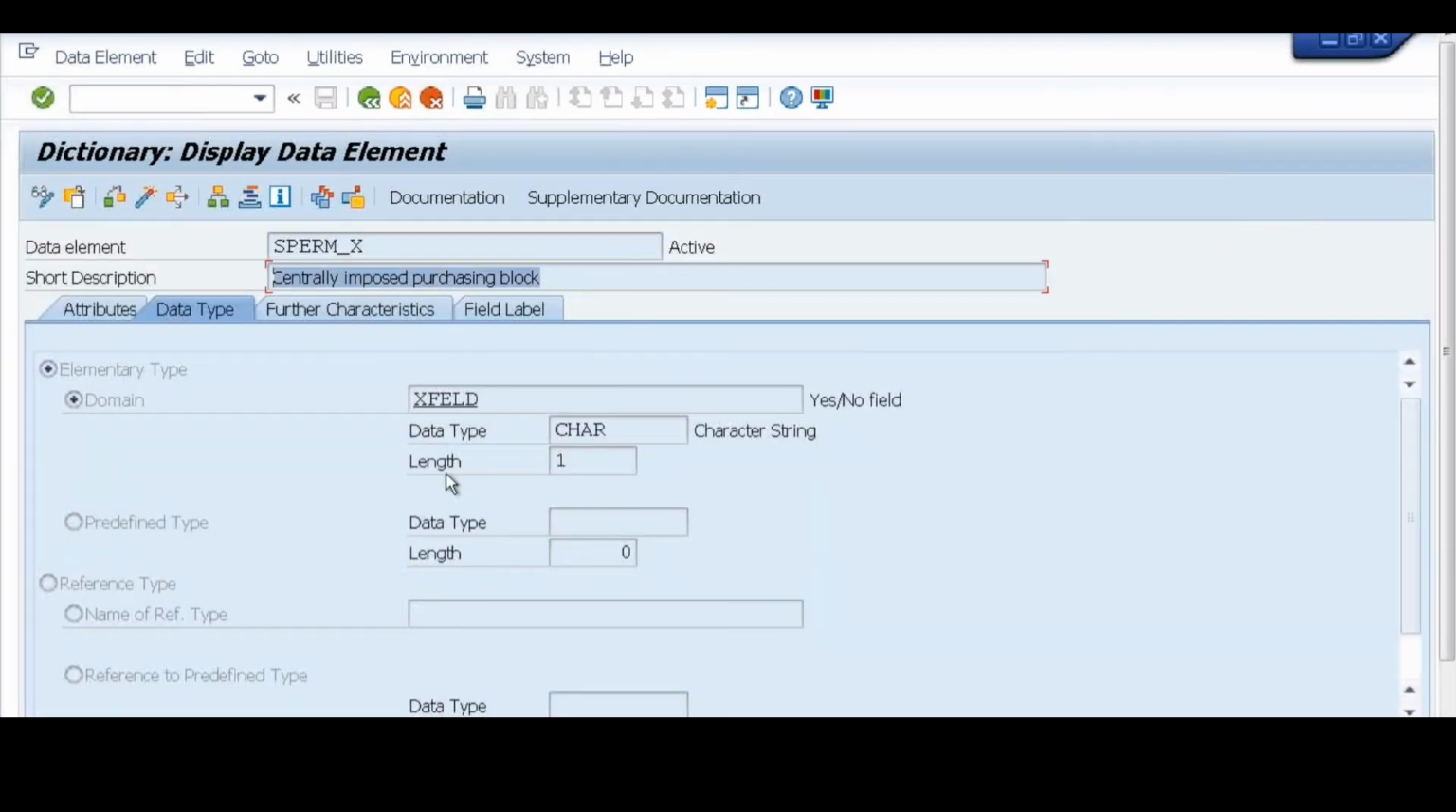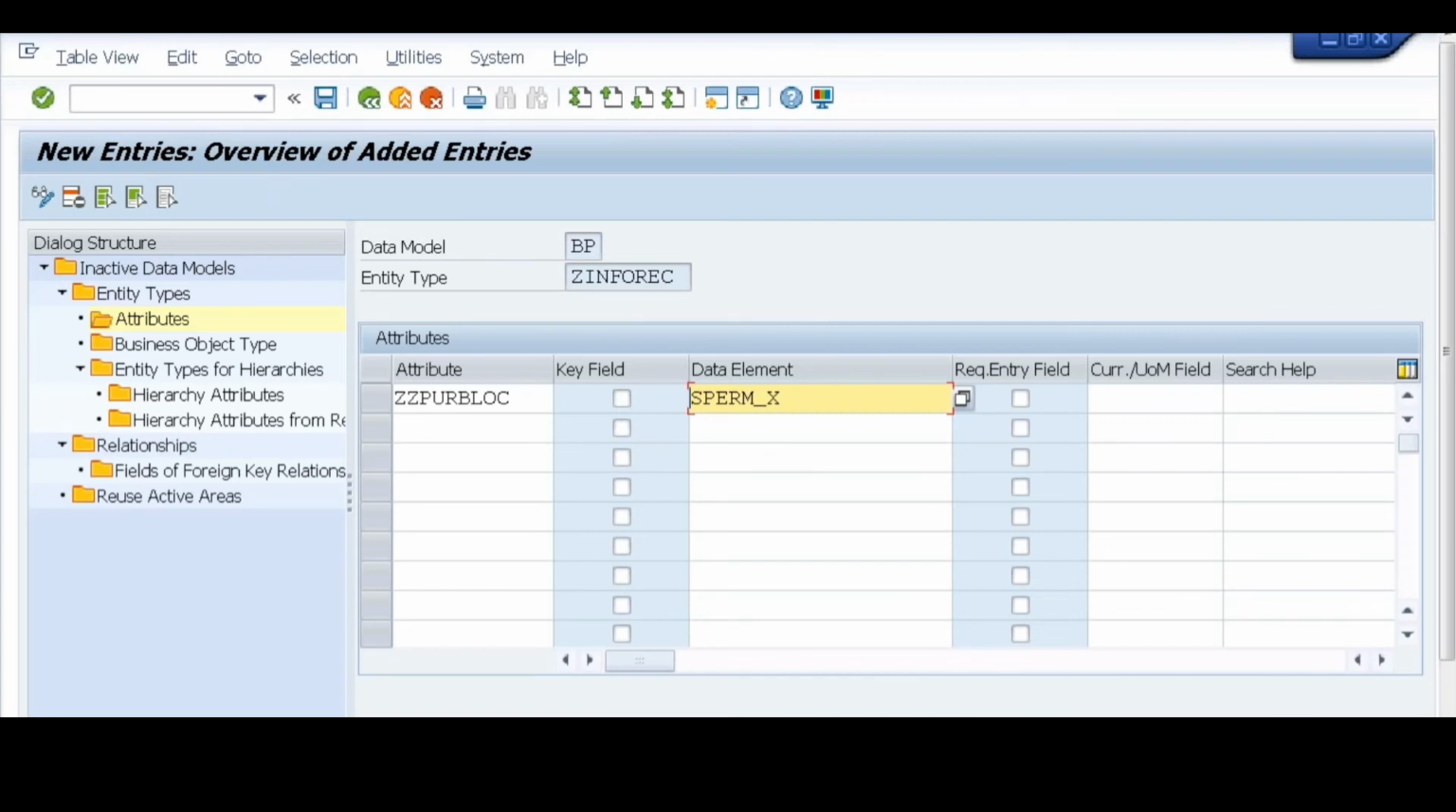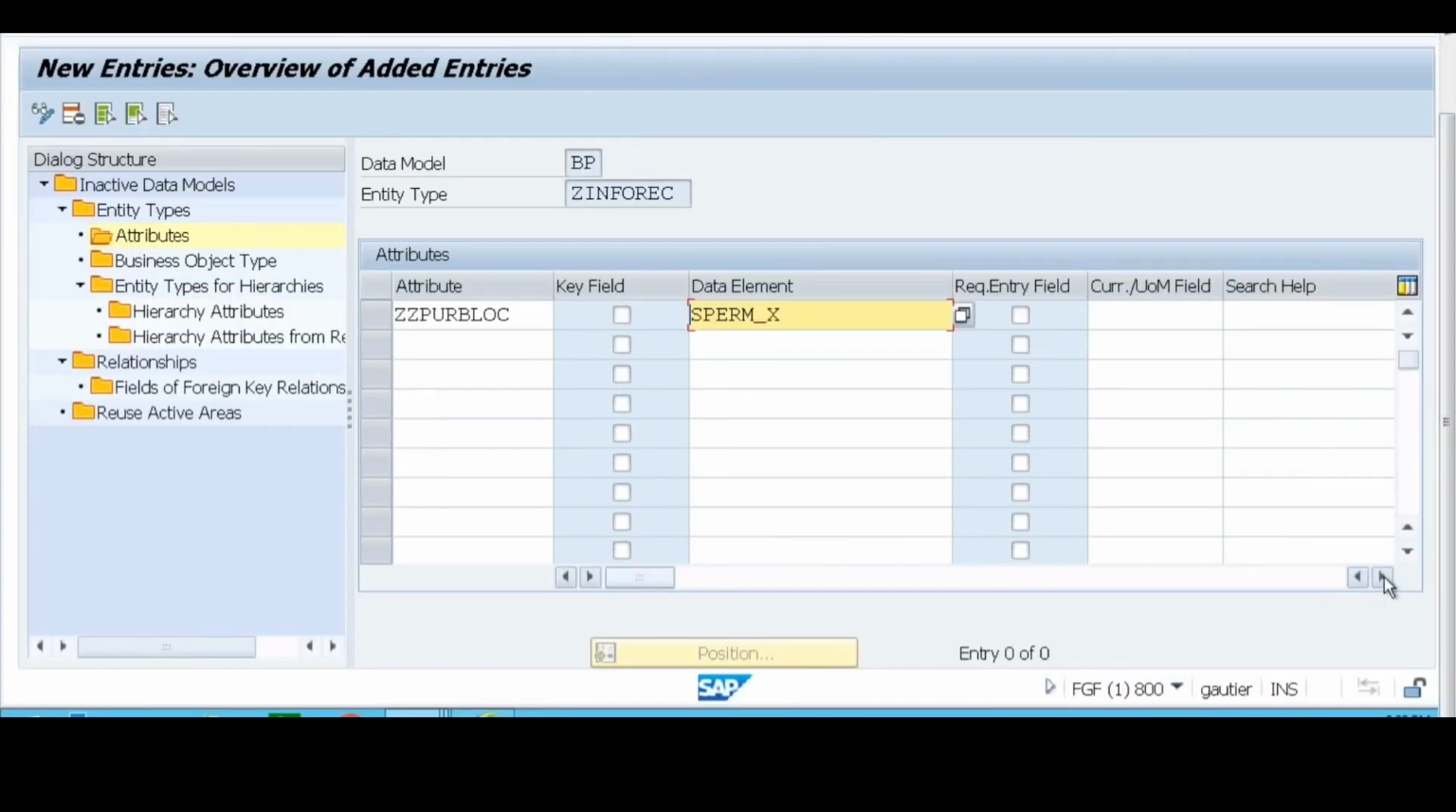So this is for the data element for centrally imposed purchasing block. Then whether it is a key field, meaning whether it is a primary key, and whether it is a required entry. First of all, to make certain fields mandatory, required entry, invisible, read only or grayed out, such kind of activities, we would perform through the UI feeder class rather than just doing here.